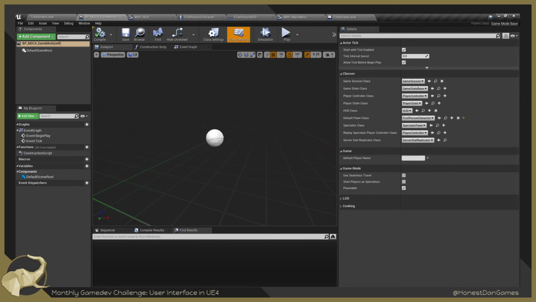Assigning a game mode for this map and changing the player character to use the engine default character inside of the playable first person character blueprint, as we do not want the player to be able to run around and shoot behind the main menu.